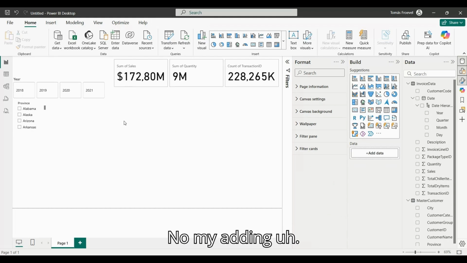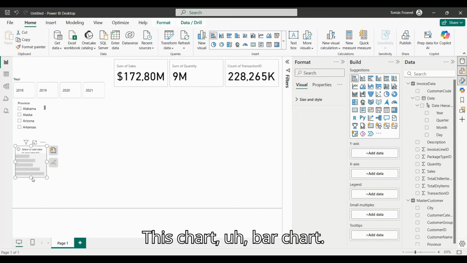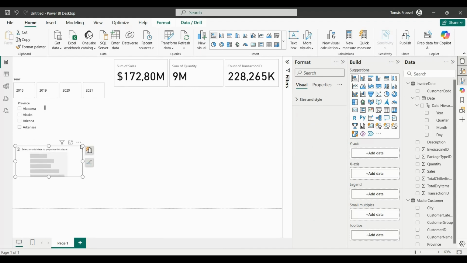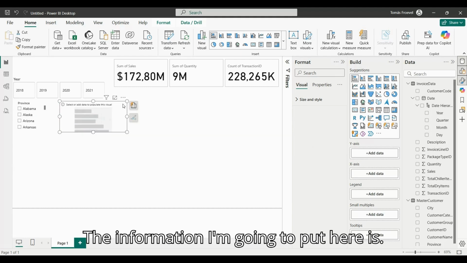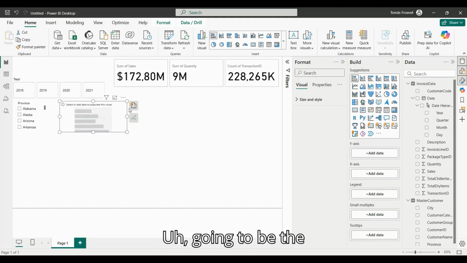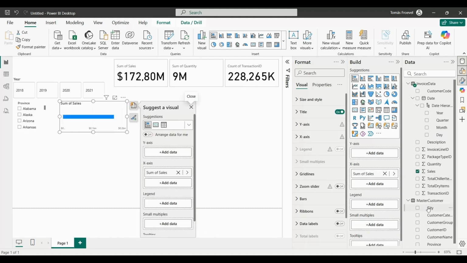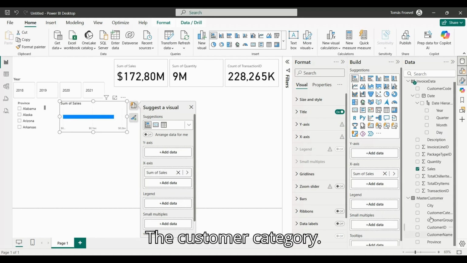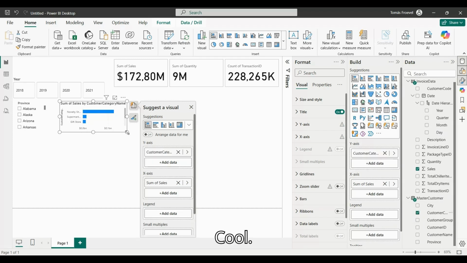Now I'm adding this bar chart. The information I'm going to put here is going to be the sales by customer category. So sales, and we need the customer category. Cool.